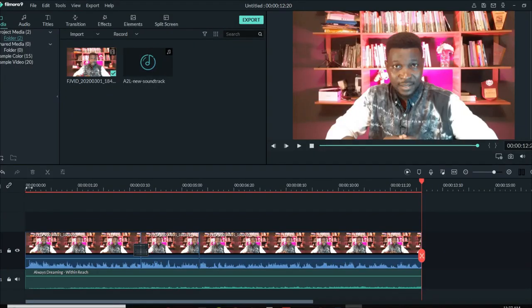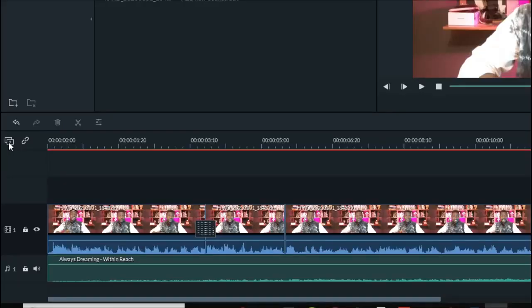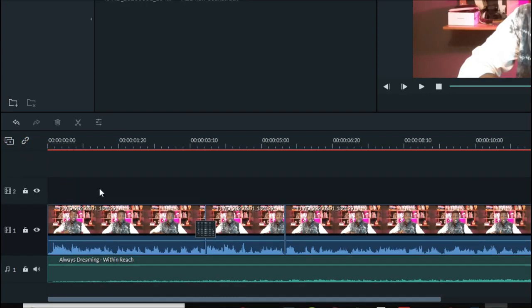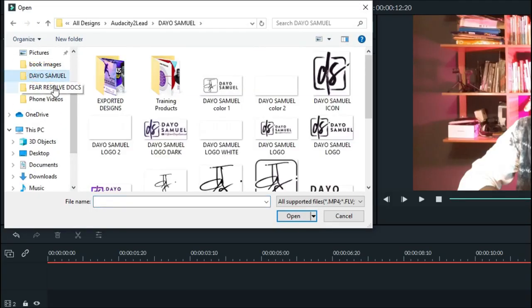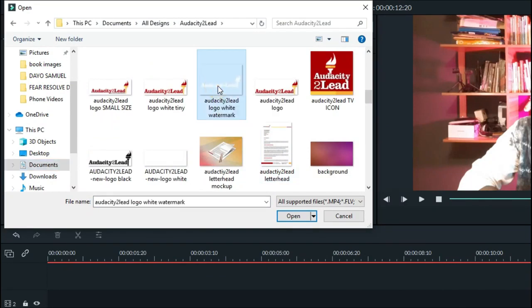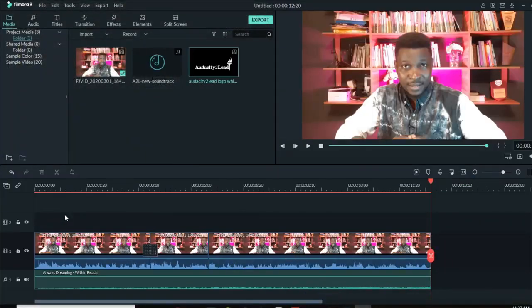So what you want to do is go into your folder again and then import your particular media file. In this case, I'm going to click add video track. So video track number 2 is now added here, and then you want to go to import, and then look for the file that you want to import. In this case, I want to bring in the Audacity lead logo here, and then I click OK, import, and then I drag it down to the timeline.